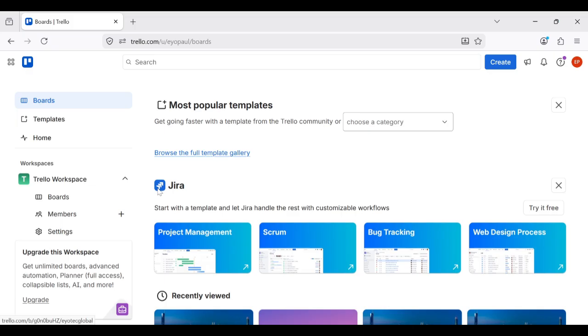And how does it work? We have the board. A board represents a project, department, or workflow. Examples of this are a travel booking project, social media management, client management, and content creation. We also have the attachments, the labels, and the tags. So take these things into consideration. It's very, very important.